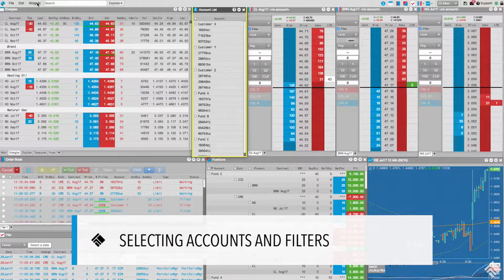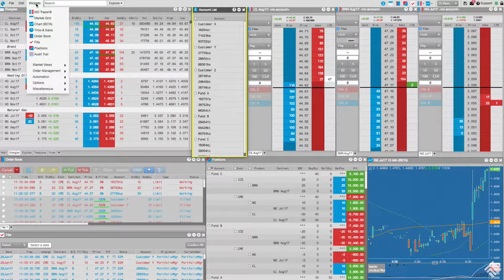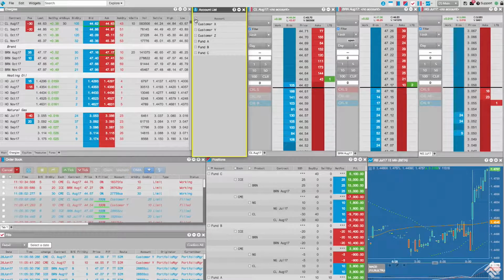To open an Account List widget, we click Widgets in the Workspace toolbar and select the Miscellaneous category. The Account List widget opens and displays all of the accounts associated with our login. We can expand the entire list of accounts or expand and collapse selected parent and child accounts.